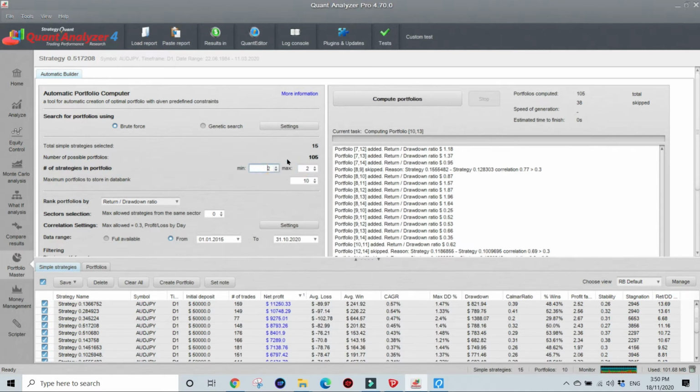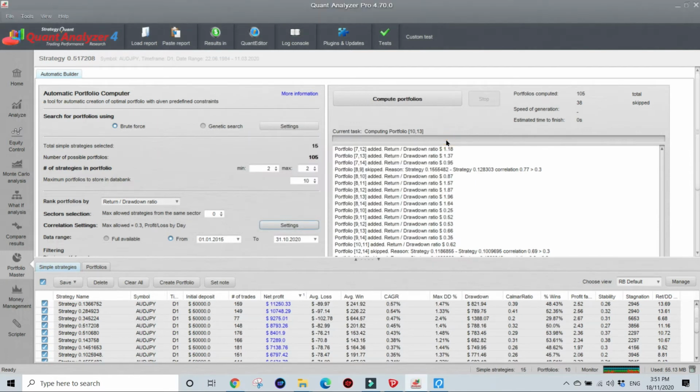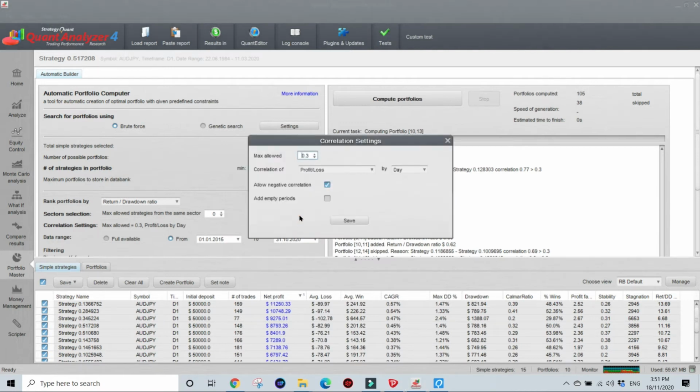Now notice how the number of possible portfolios now changes to 105 possible permutations. This would take a long time to evaluate manually, so this is a very handy function of Quant Analyzer that allows us to perform severe data crunching very quickly. Now I want to rank portfolio results by the return to drawdown ratio, and I also want to ensure that I apply a maximum allowed correlation of 0.3 as a validation filter. You may need to adjust this up or down if the settings are too stringent and do not pass any option, but in most cases 0.3 is a pretty good level to apply as a default.